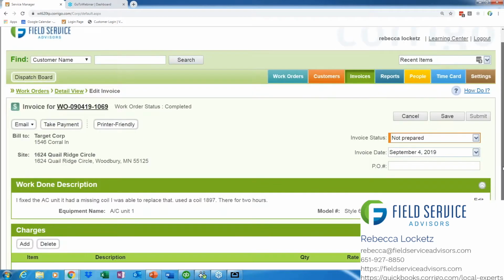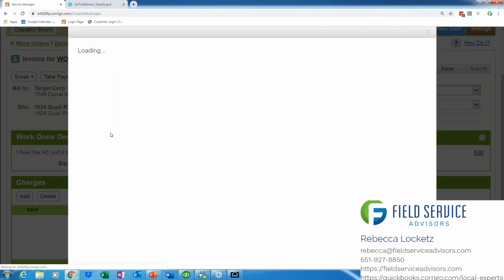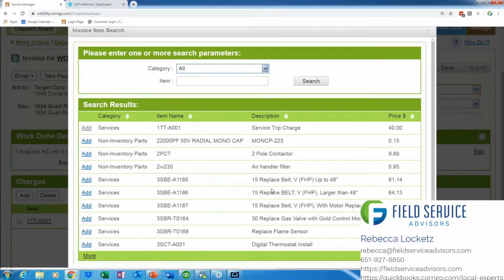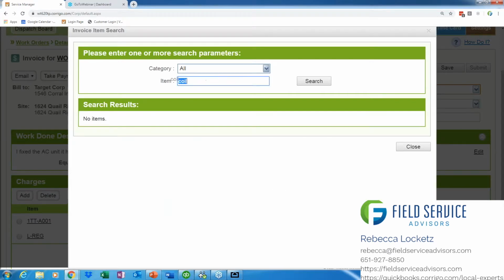So I'm just going to say invoice edit, and now I'm going to add my charges. I can see that he used a coil 1897. He was there for 2 hours. So I'm going to add the service trip charge. I'm going to add the labor for 2 hours. And I'm going to add that coil. I don't know if I have a coil. I don't, so I'm just going to say other.